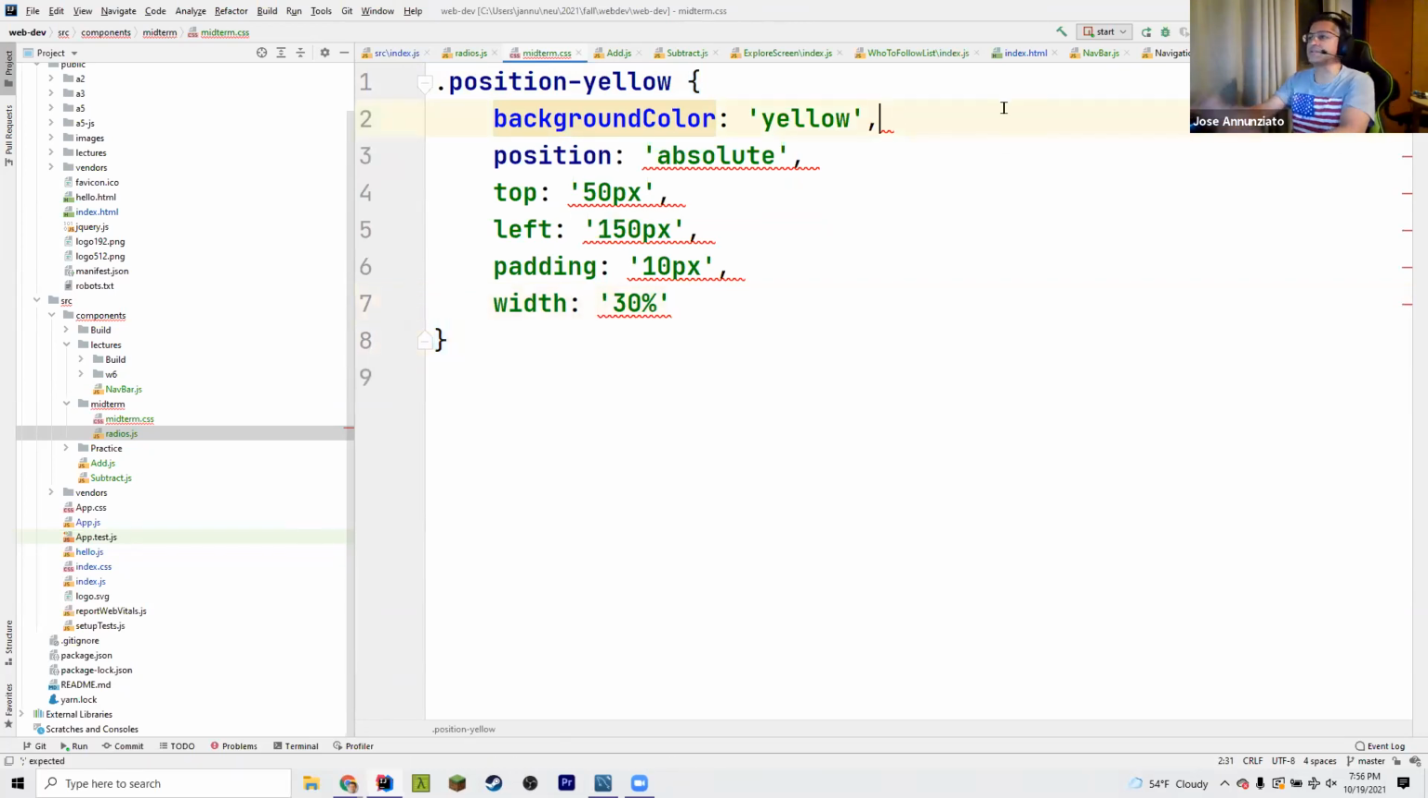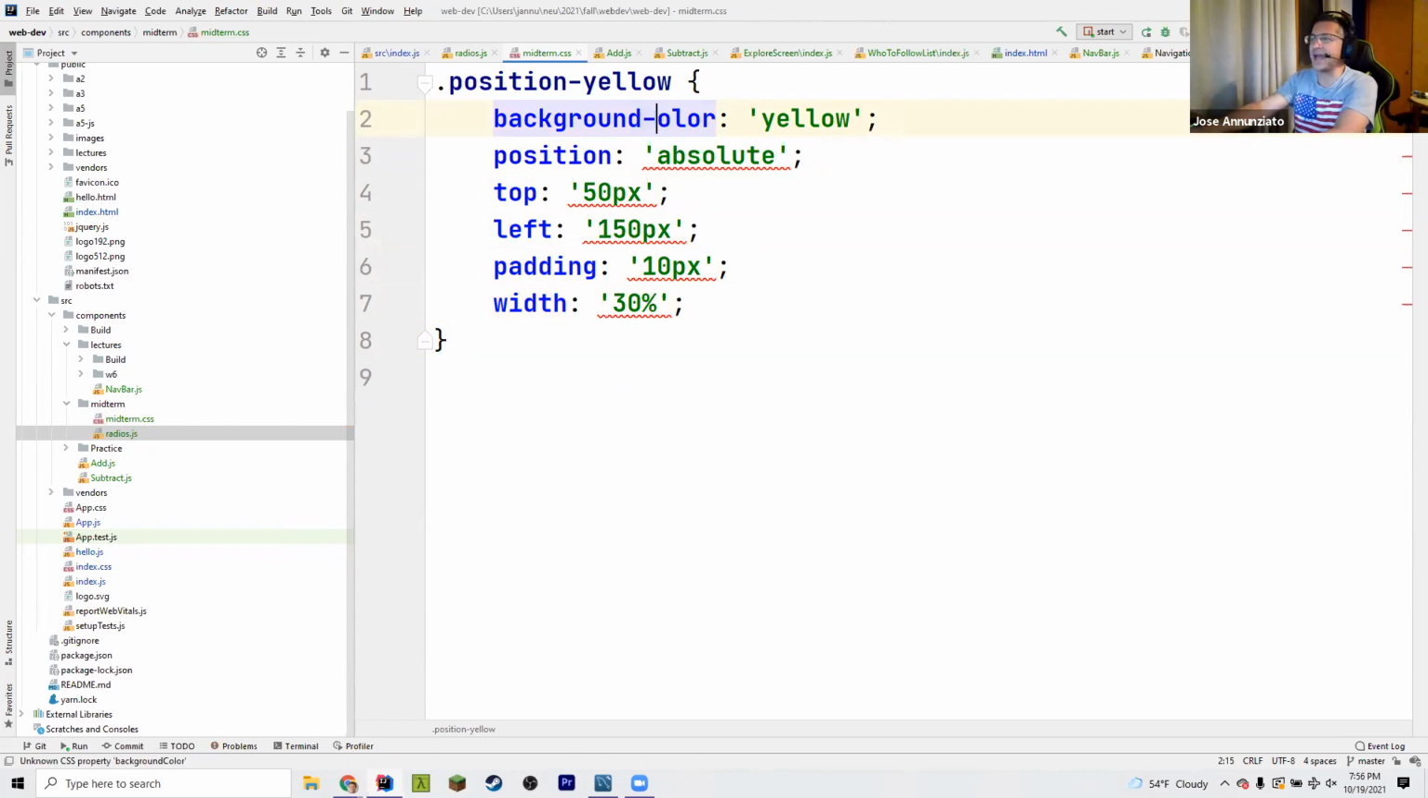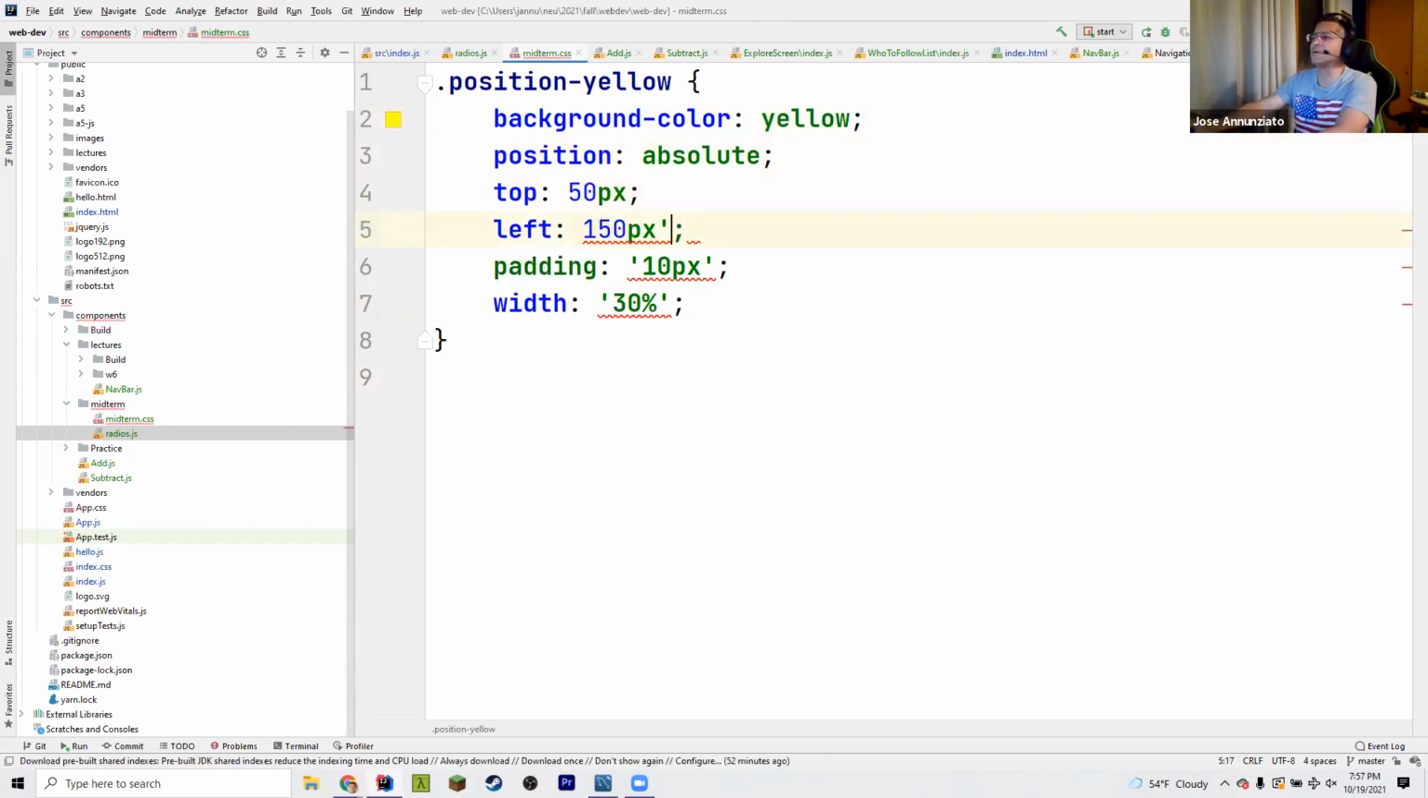Obviously, this is a JSON object, which is what the style attribute expects in React. In CSS, we don't have backgroundColor; we have to use the CSS attributes. Also, there should be semicolons here, semicolons everywhere. These attributes are actually background-color. Position is correct, top is correct, left, padding, yep. And we don't need the quotes. We needed the quotes over there because these were JSON objects.